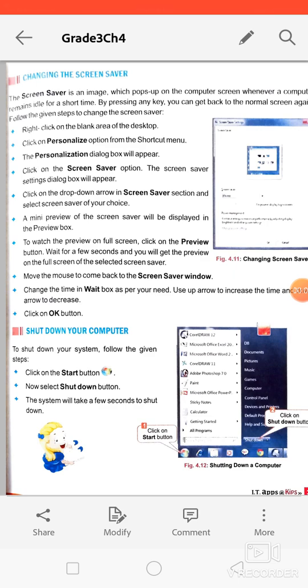Yesterday we had completed chapter 4 till page number 34, and I explained to you how we can change the desktop background. Okay, so today I will tell you how we can change the screensaver in the computer system.